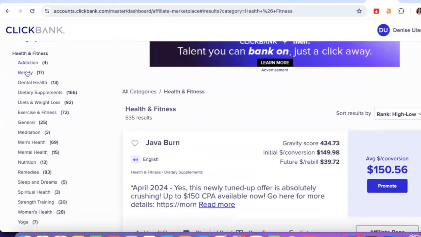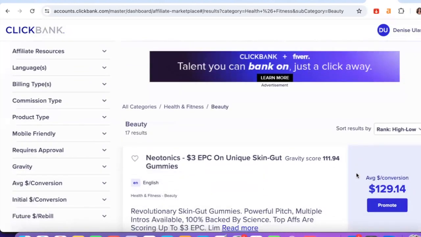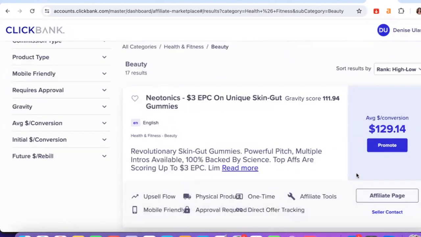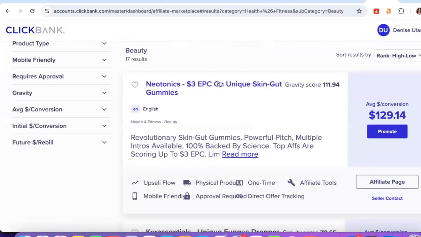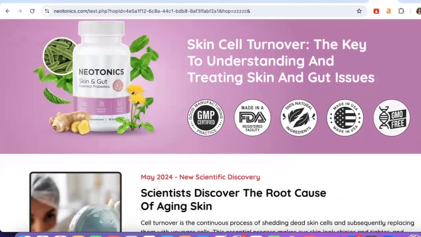Okay, so we have beauty, dental. Let's go with the beauty niche. Beauty is quite a good evergreen niche, because everybody wants to have beautiful skin. We want to look good. And let's take a look at this one, gut gummies, right? Awesome. So skin cell turnover, understanding treating skin and gut issues.